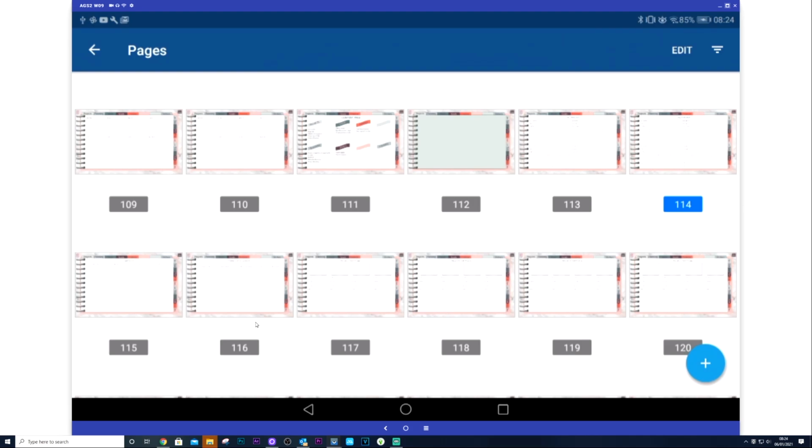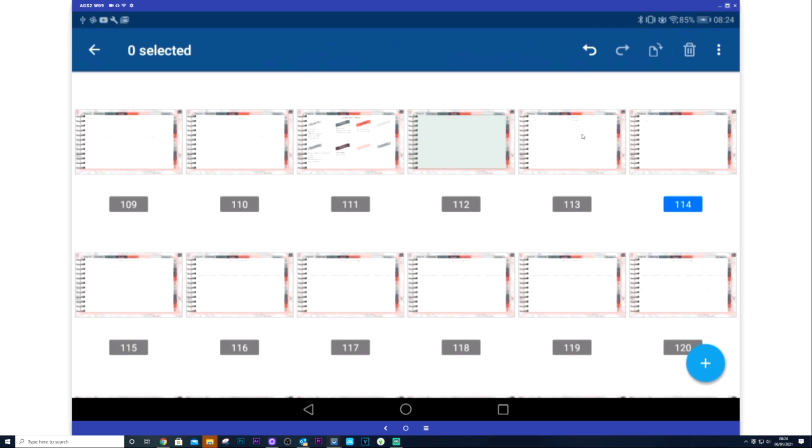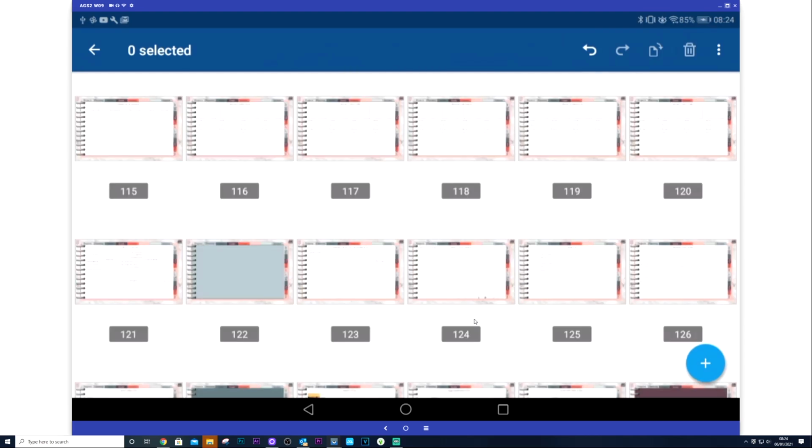So now if I select and hold page number 114, if I want to delete it, I can delete that one. But I cannot delete page 113 because that is a set template. I hope that helps.